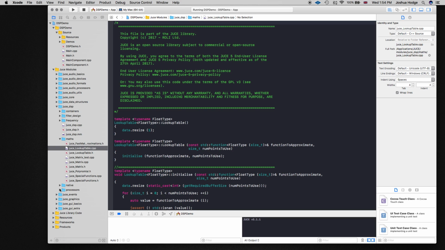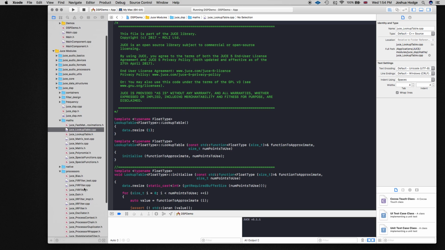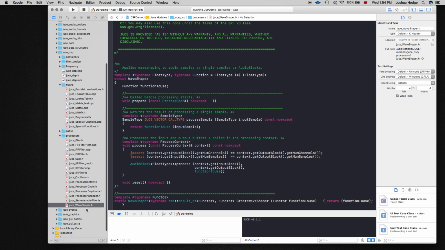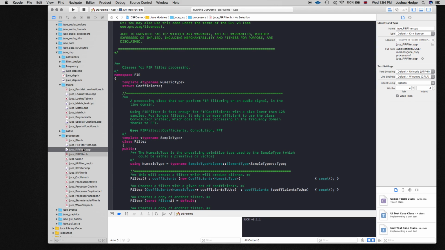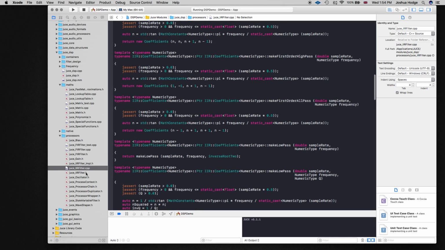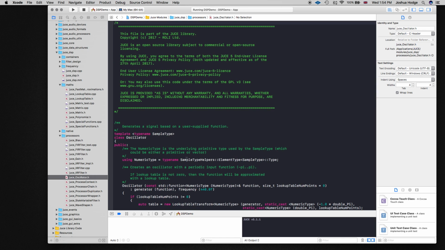Okay, and then we've got, this is pretty cool. You've got wave shaping, you've got a finite impulse response filter built in that we can just call up. Got an infinite impulse response filter. Got an oscillator that we can call on.